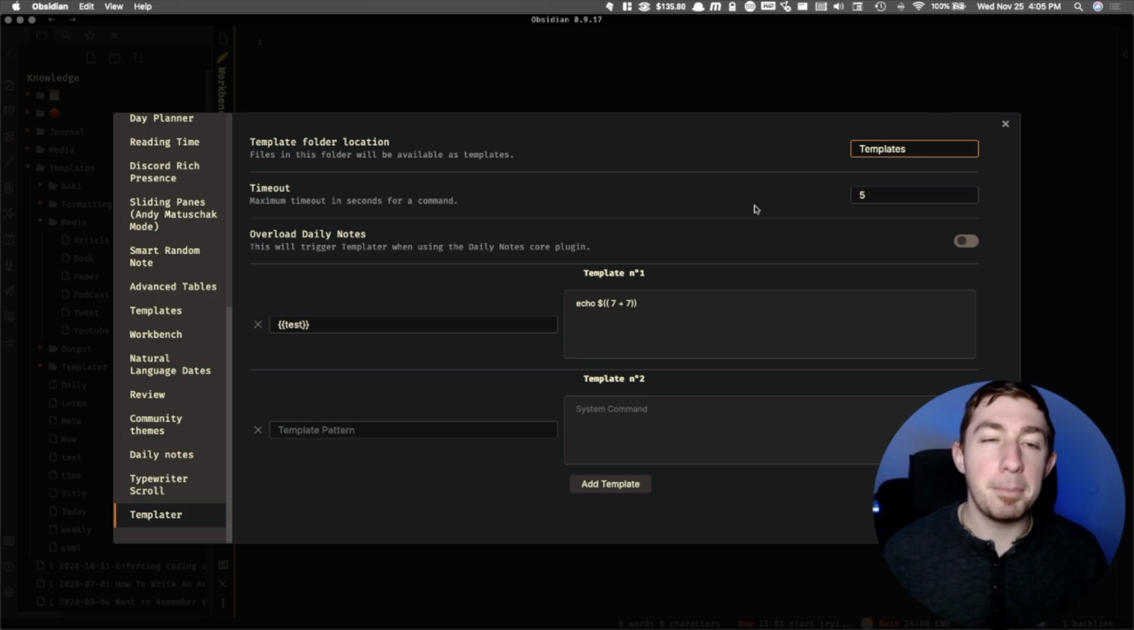And Templater basically can act as the template core plugin by itself. And one thing you're going to have to do is be careful about which hotkey you use to insert templates, but we'll get there. So timeout is how long you want a command to wait before it just says, okay, I can't run this anymore, and quits.